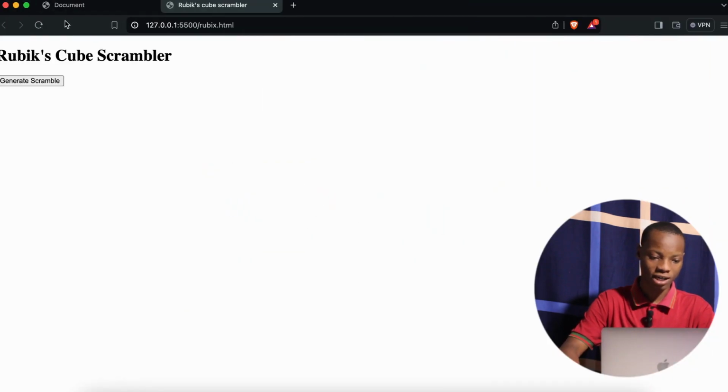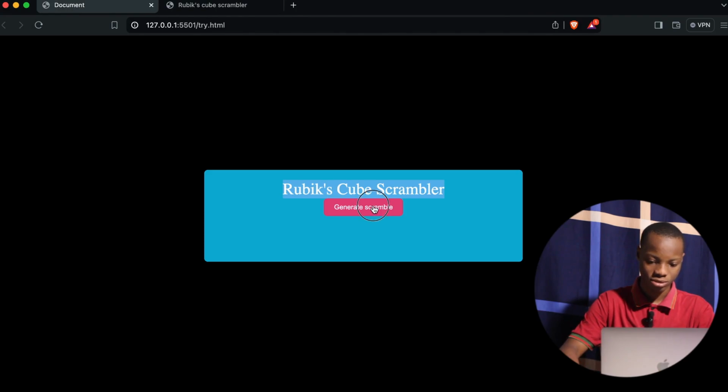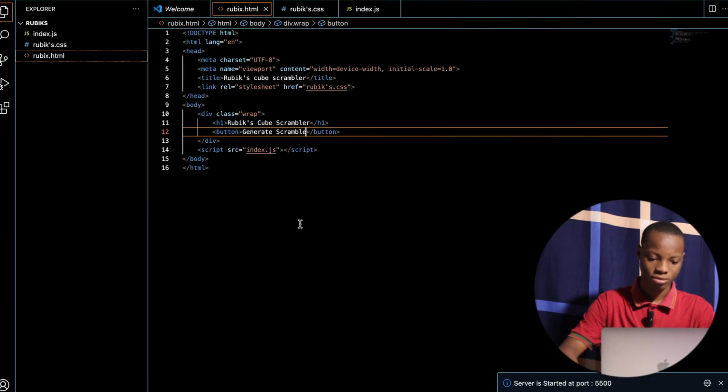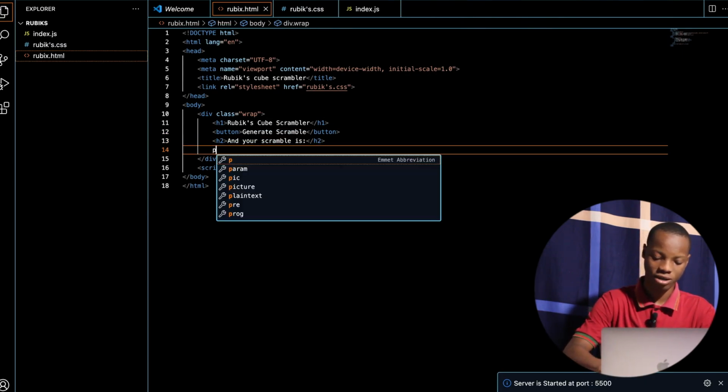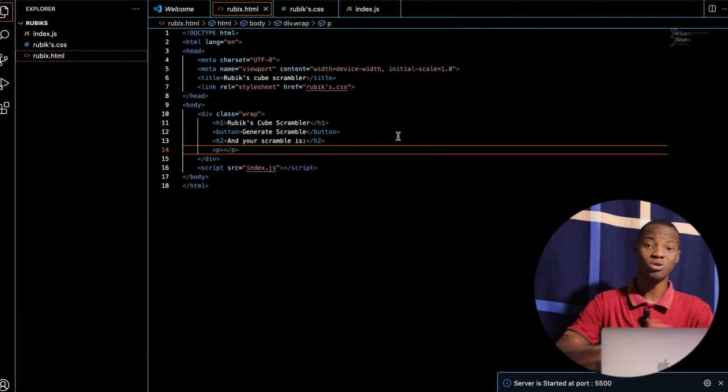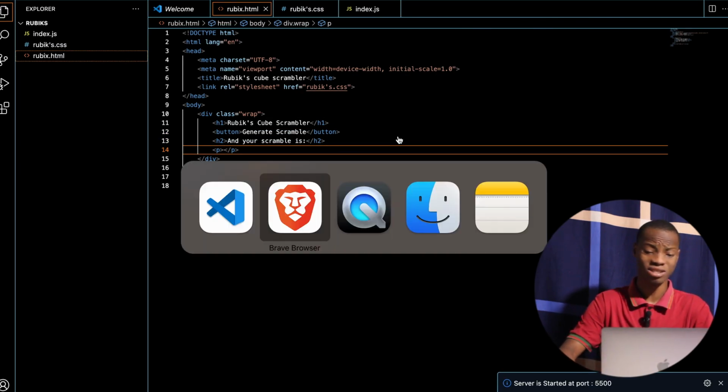If you notice, before I click on this place, it shows me this. So how do you do that? Let me just copy this right now, and this will be an H2. I'll just say something like this, and now I have a paragraph tag. I'll just show the automatic scramble. So that's everything in the HTML you need to have.